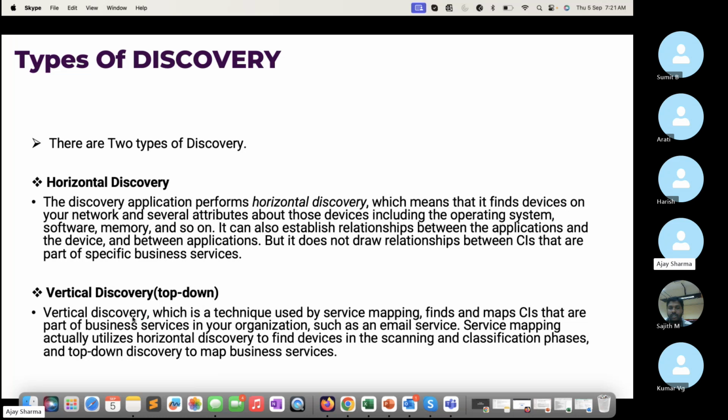First of all, for vertical discovery, it is mandatory that horizontal discovery is completed on those particular devices. Now, a customer reaches out and asks you to map the email service, right? If I just want to create an email business service and create a service map, does anyone have any idea what component or what information I will ask the customer for? Anyone? Okay, I take silence as a no.